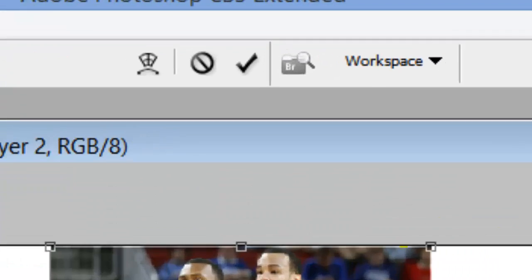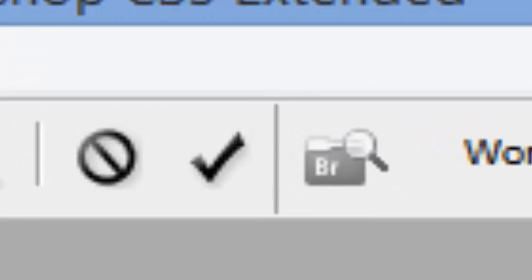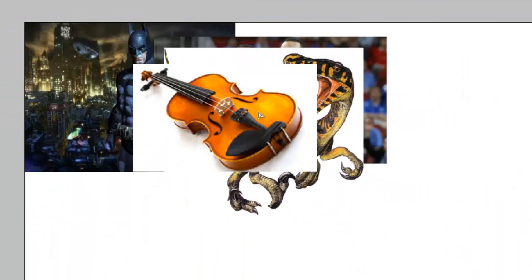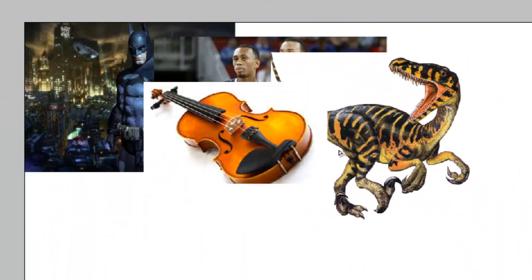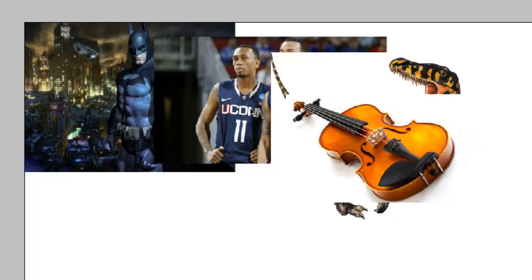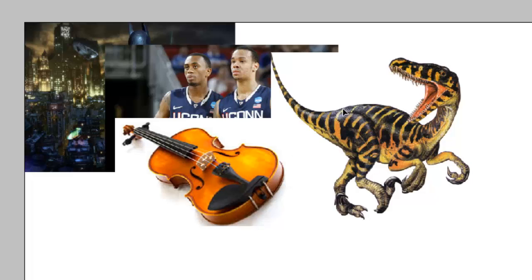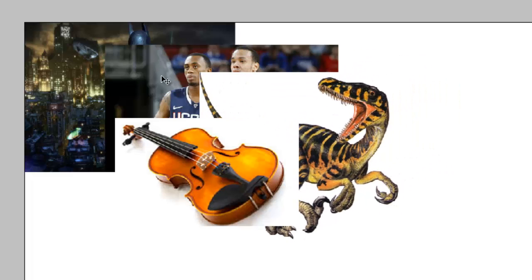And here we've got the UConn players. I'm going to press Control T to make them a little bit bigger. And now here we've got this Velociraptor. And I like that size. So here I see we've got the violin on top of the Velociraptor, on top of the UConn players, on top of Batman. What we're going to do is we're going to put the violin on the bottom.